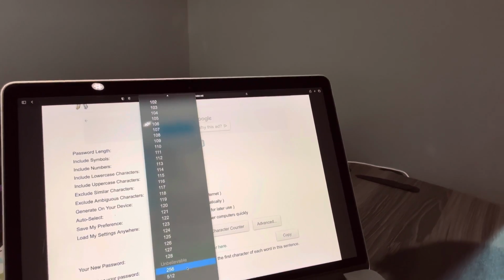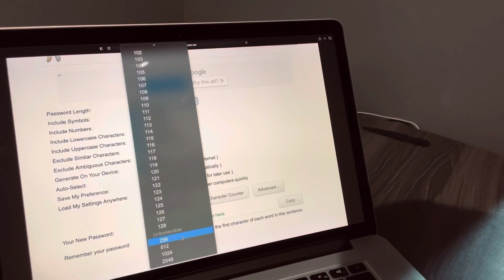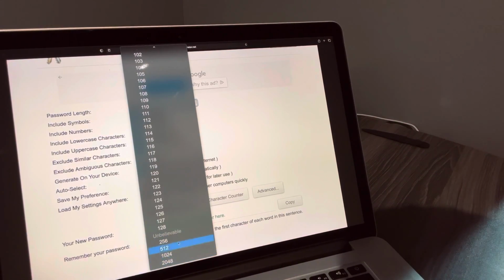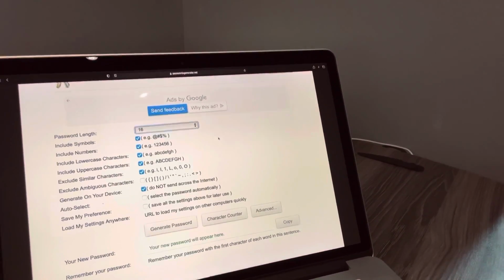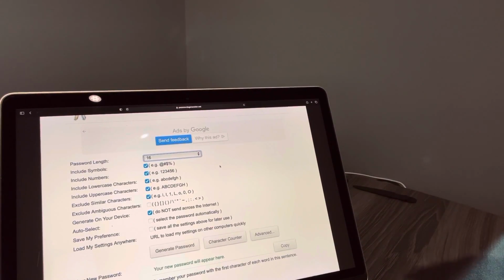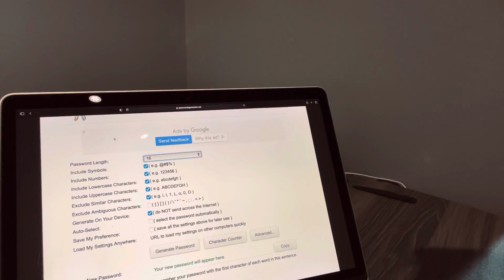Actually, you can't even see that, so I'm going to tilt the camera forward a little bit so you can see that down here, unbelievable. But most people don't need that. So I typically start out at 16 characters. You can see that here.